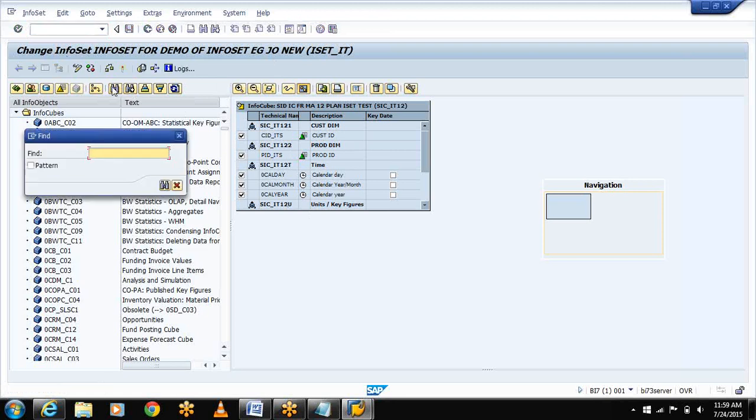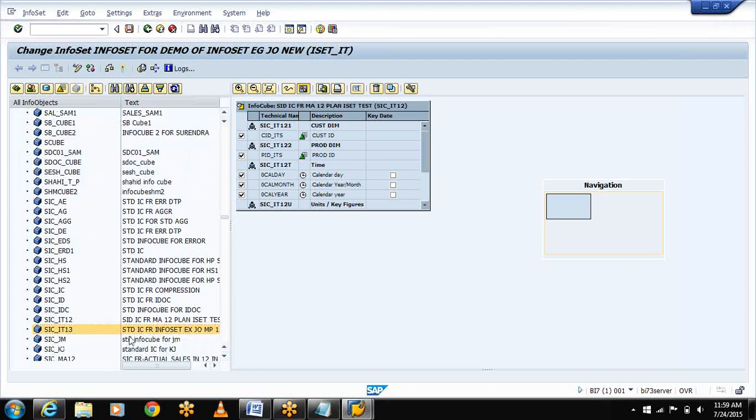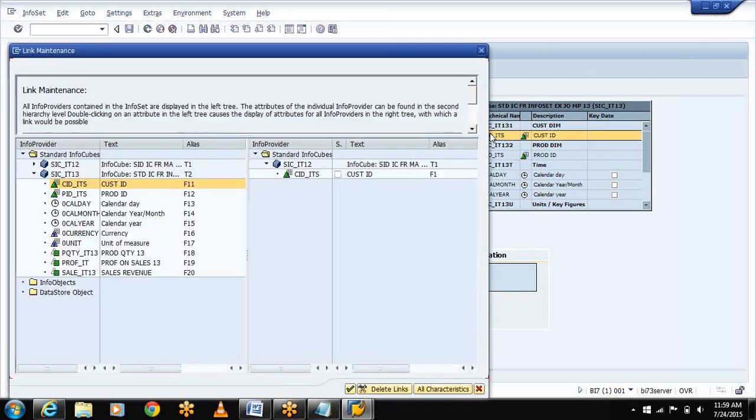Now find one more cube also. SIC underscore MP, SIC underscore IT 13. Now this is my another cube. Double click on that or drag and drop on this. Okay, no problem, whatever it might be. Now double click on the CID underscore ITS.